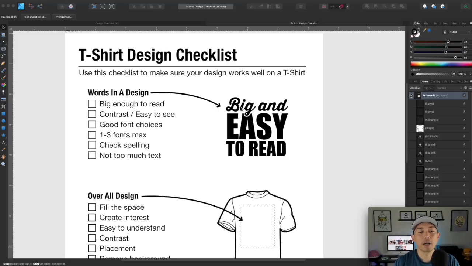I put it here. You need to have words that are big and easy to read, fonts that are easy to read. Make sure that you're using contrast here. I'm using black on white. You can use white on black. Make sure you get good font choices. Make sure to only use 1 to 3 fonts max. You can see there's just 2 here. And check your spelling and just make sure there's not too much text. It needs to be enough text to get the point across, but not too much that the text is too small and you can't read it, right?